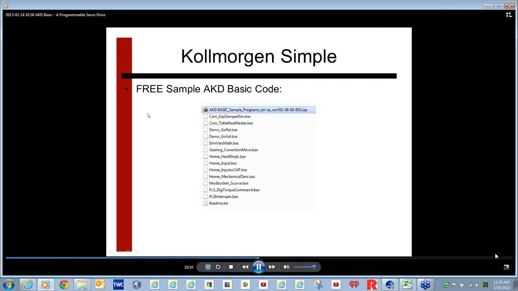I mentioned the sample programs. So here is that zip file decompressed, just to show the names of the files. To give you an idea of the examples that they give you, there's two different CAM examples because you can do camming and gearing. One is an AKD Basic drive. Well, Basic doesn't mean it's a low-end drive that can't do anything. It just means it's basic programming.